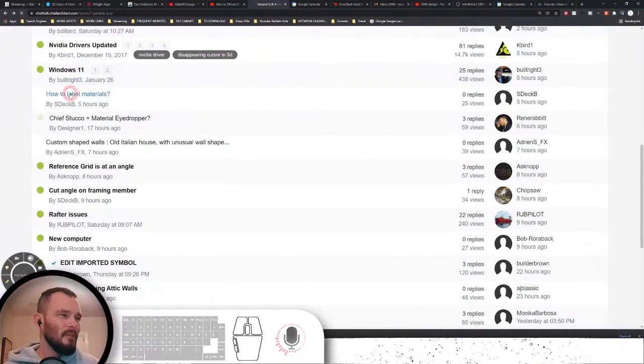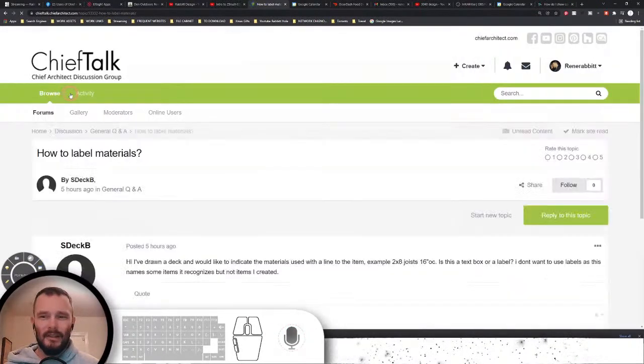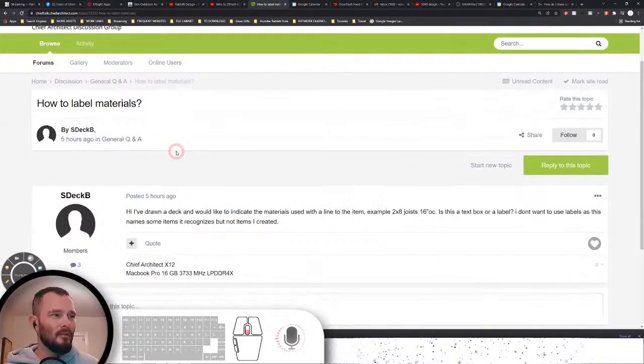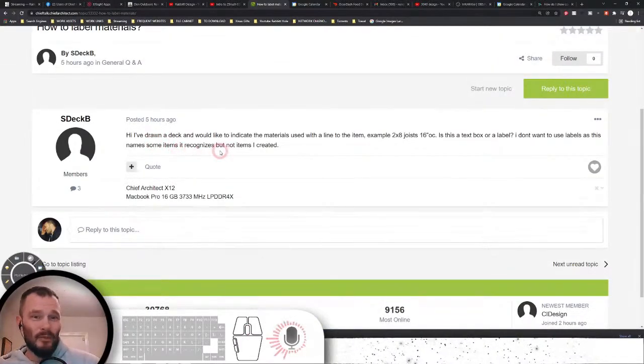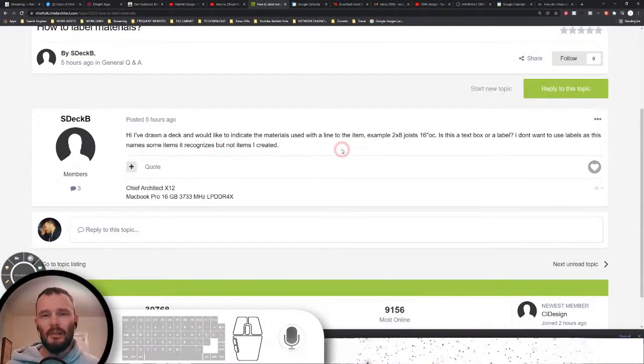How to label materials. Wonder what this is. I'm kind of curious what angle we're pulling here. Hi, I've drawn a deck and would like to indicate the materials used with a line to the item. Example, 2x8 joist at 16 on center. Is this a text box?